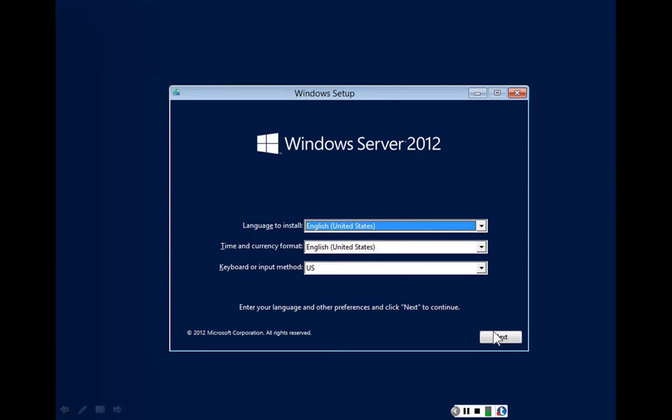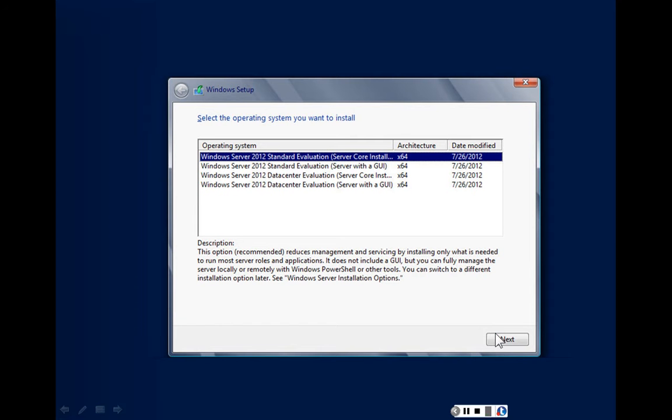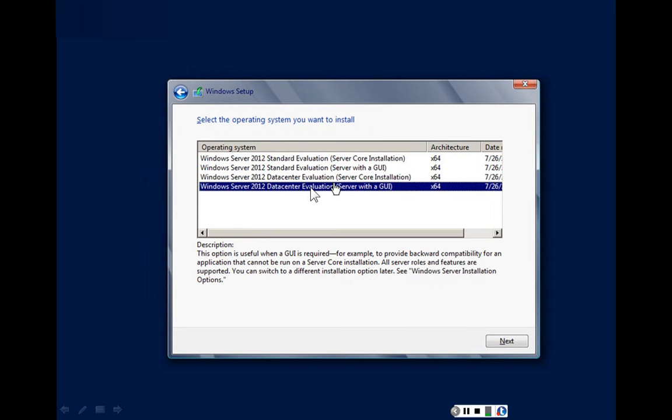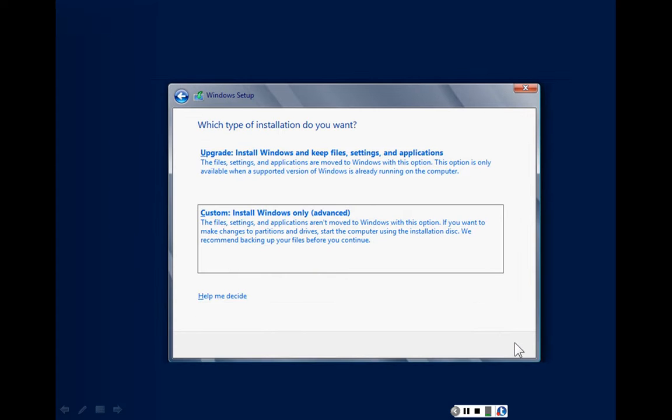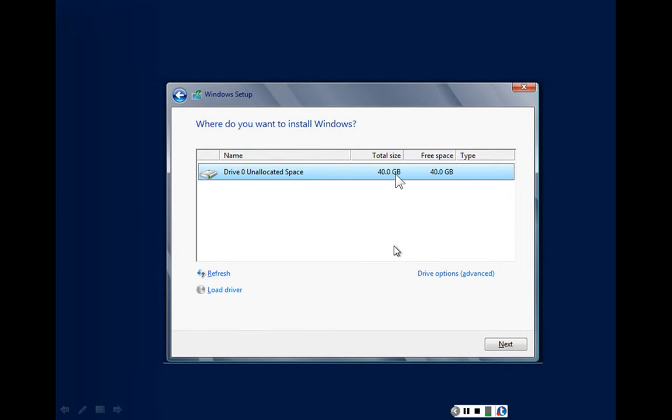We click on Next to install Server 2012. And we will select the Data Center Edition with Graphical User Interface, followed by Next. We accept the licensing terms, followed by Next. And then it says Custom or Upgrade. Well, I don't want to do either one. This is a first time install. This is a clean install. We don't want to do an upgrade. So for a clean install, you select Custom. For a first time install, you select Custom. Then you select the disk that it's going to be installed on, followed by Next.